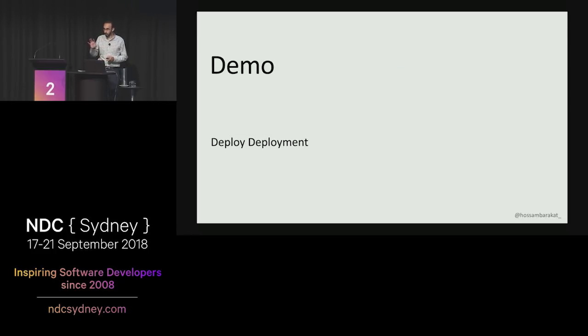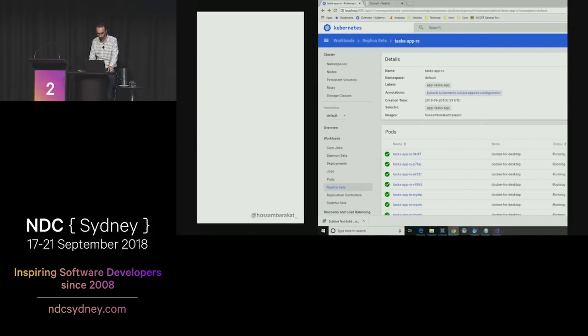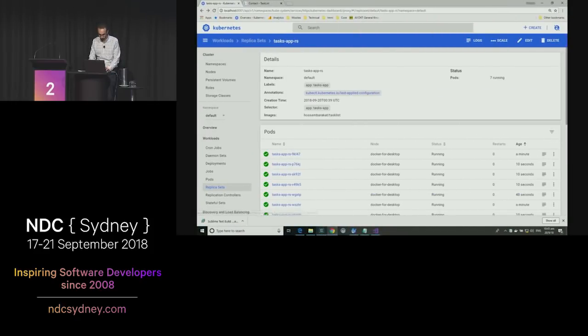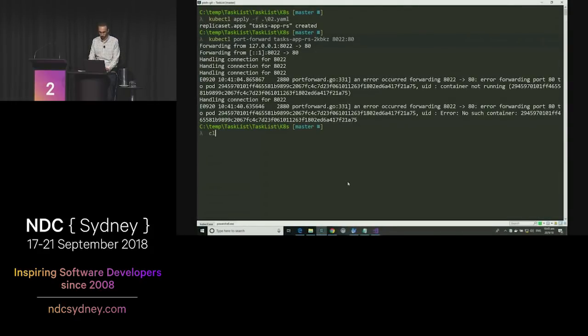So let's see how we would use a deployment object in order to roll out a normal replica set. Then we will update it, or roll out a new version of our application. Let me stop this and clean the deployment.